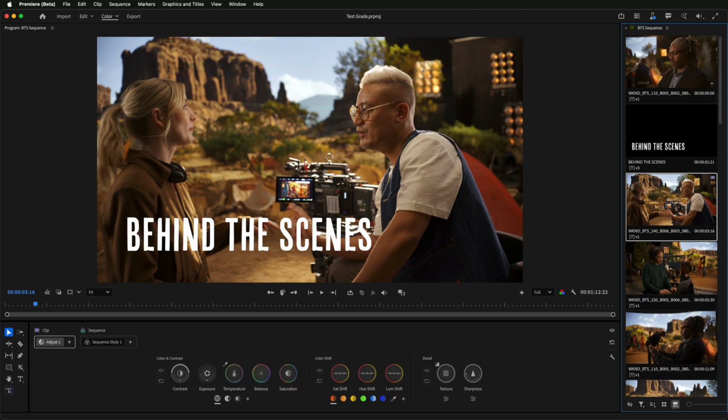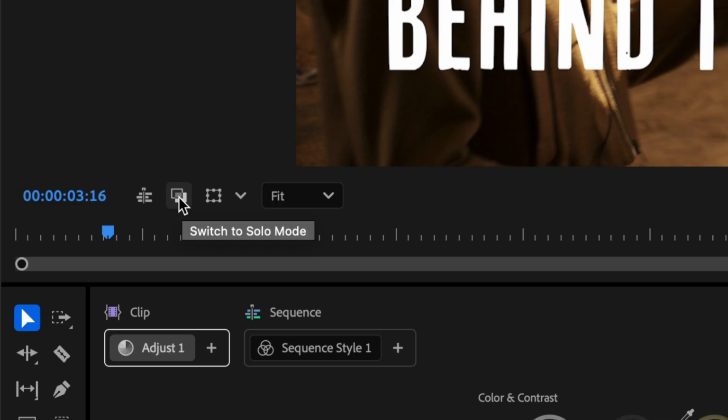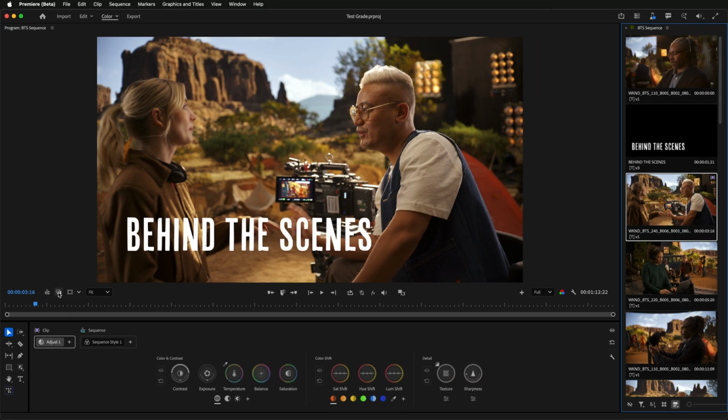If you look underneath the color monitor, you'll see this button, and if you hover over the tooltip, it says switch to solo mode. Many of you may ask, what does this mean? This clip right here that I have selected in the clip grid will show exactly what this means.